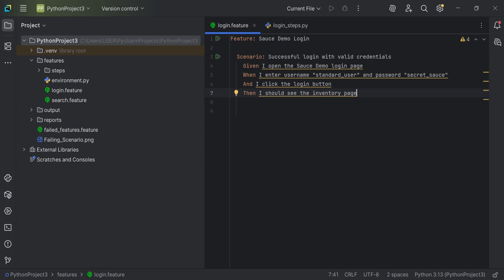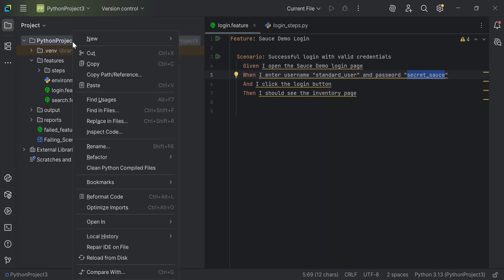This is the login feature file. Feature: demo login. Scenario: successful login with valid credentials. Given I open the Sauce Demo login page, and these are the credentials for username and password, and click on the login button.